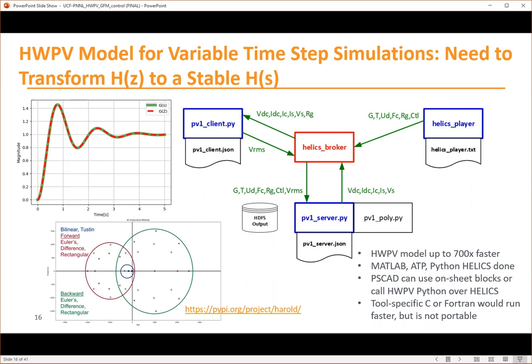We've implemented in Helix, which is a co-simulation framework, so we have a Python implementation that talks to other federates. UCF has implemented the HWPV for simulation in MATLAB, and then PNL has done it in ATP. We started to look at PSCAD, but we think for that and other tools, we're probably just going to stick with Python in this project and federate them over Helix. You can do a faster, better job with tool-specific user code or C or Fortran, and it's going to run faster, but it's not portable.